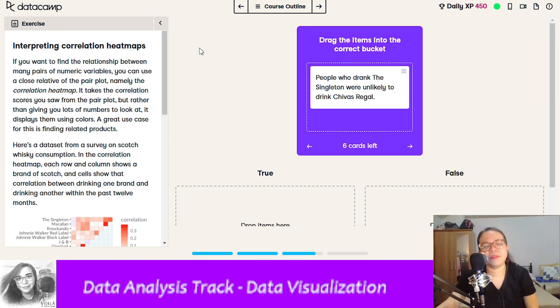So for interpreting correlation heat maps, if we want to find this relationship between many pairs of numeric variables, we can use a close relative of the pair plot, namely the correlation heat map. It takes the correlation scores we saw on the pair plot, but rather than giving us lots of numbers to look at, it displays them using colors. A great use case for this is finding related products.